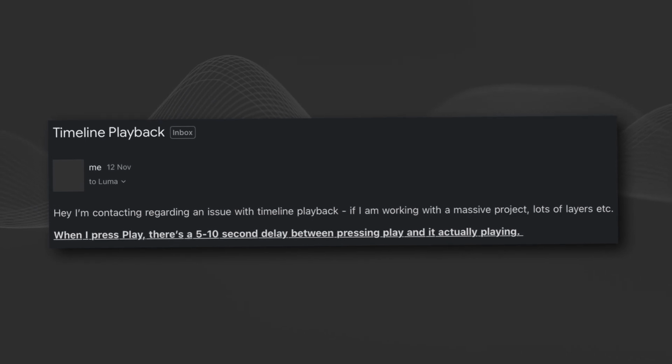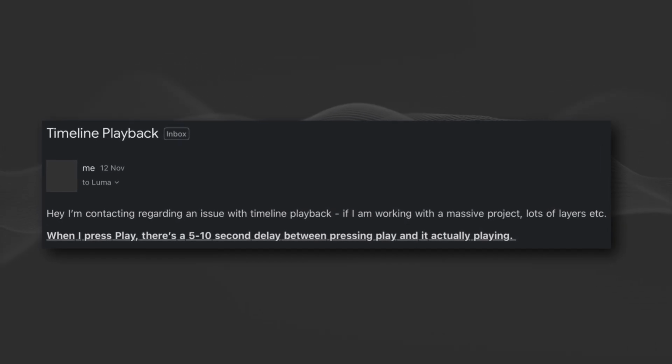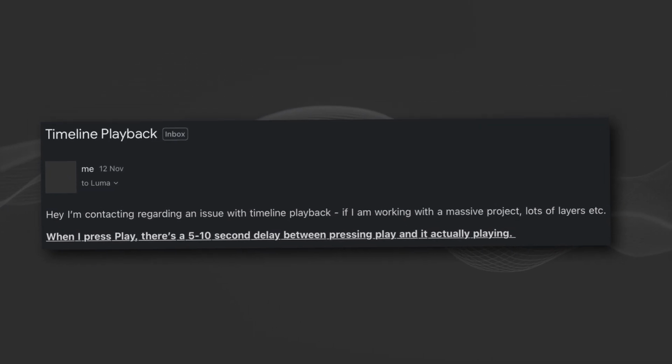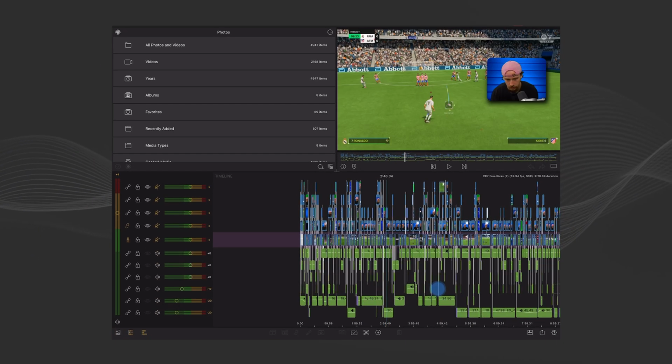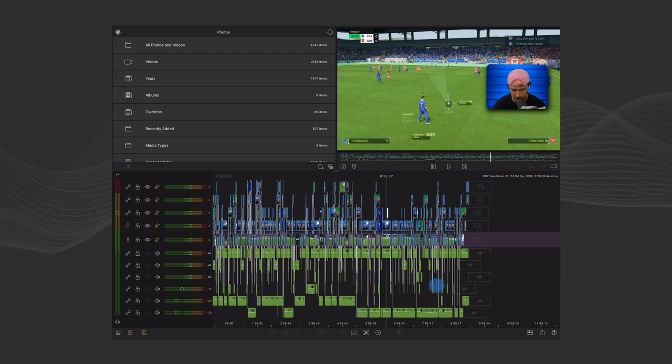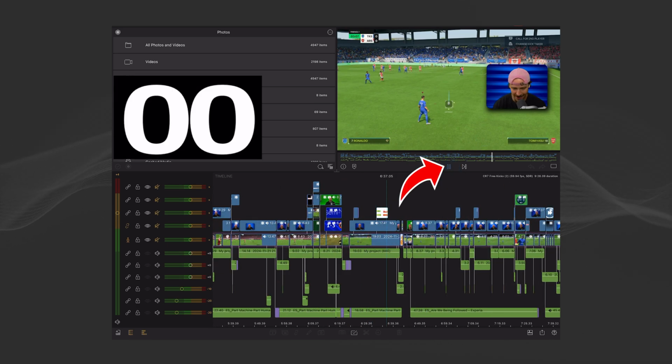So I've had the issue of pressing play, but the video not responding on big projects for a very long time. Now I only found out about this last month from support, but this can be fixed with one setting. First, here's an example. On a really big project, if I move around the timeline and then press play, it can take 7 to 10 seconds before it plays.